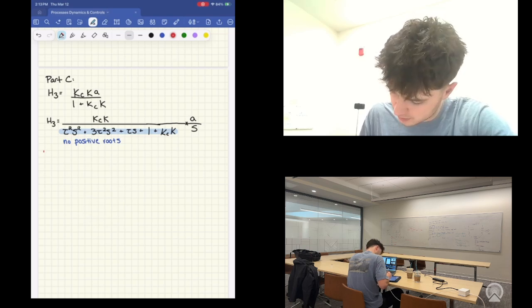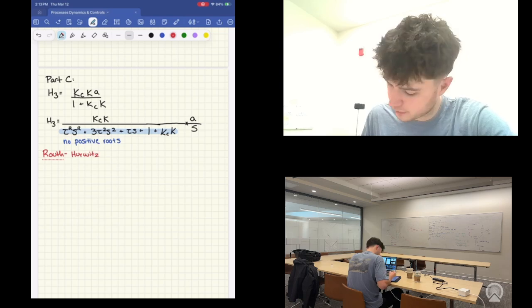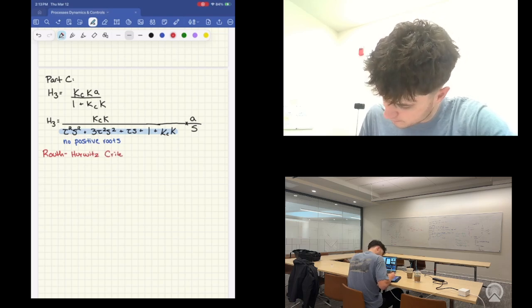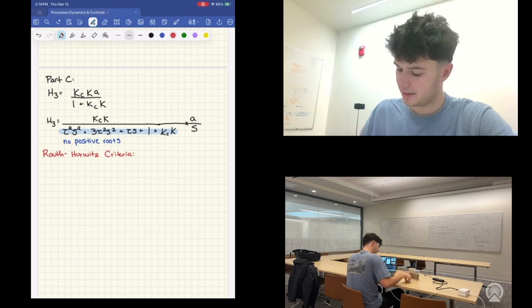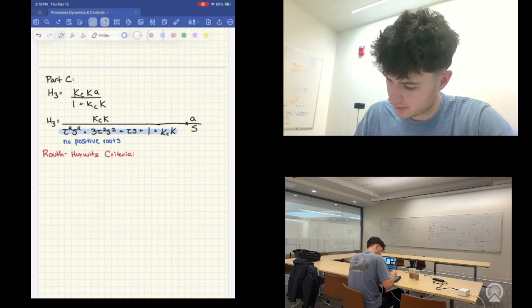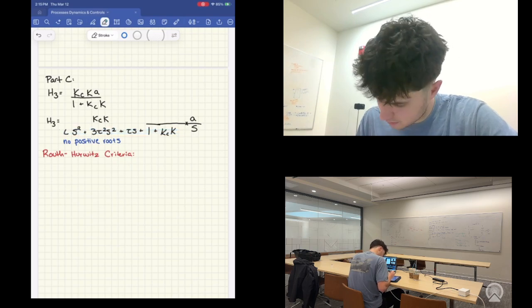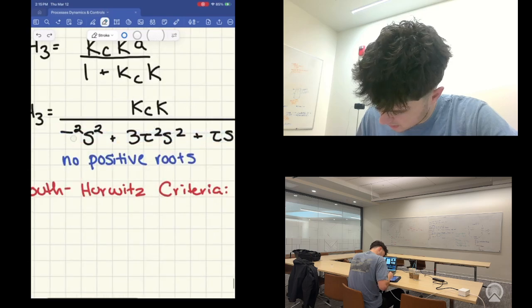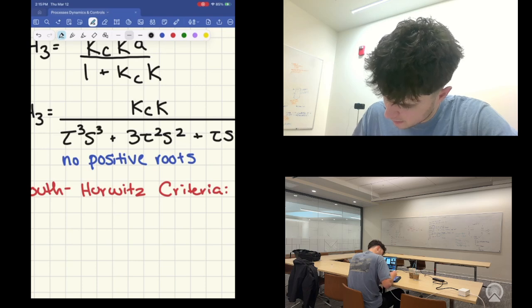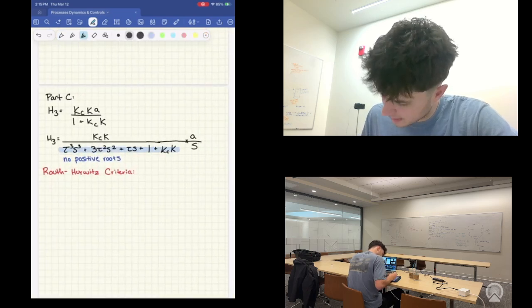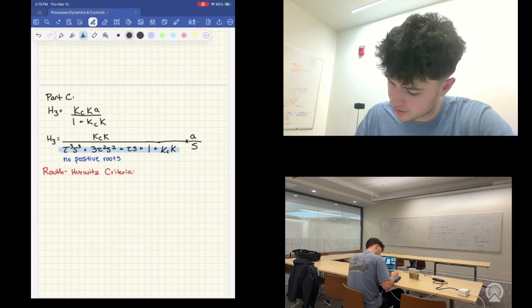Routh-Hurwitz criteria. I did realize, while checking over this work, I made a tiny mistake. These are meant, let's zoom in here, this is meant to be tau to the third, s to the third. So let's fix that up. Okay, and now we can move into the Routh-Hurwitz.